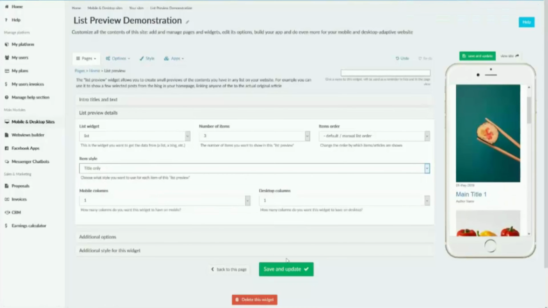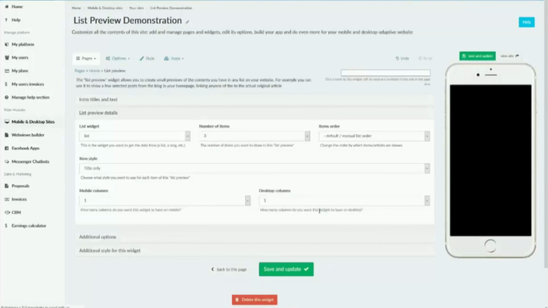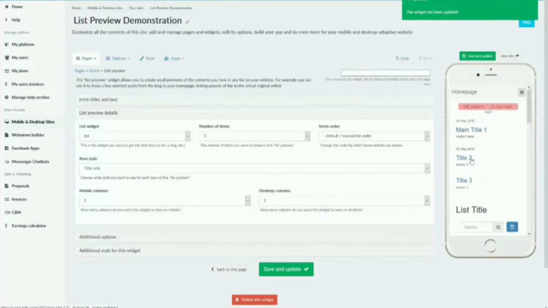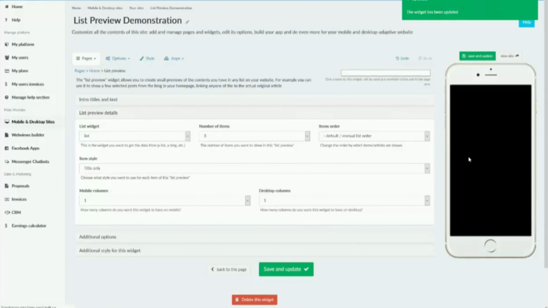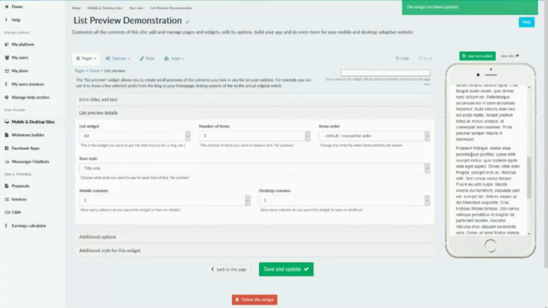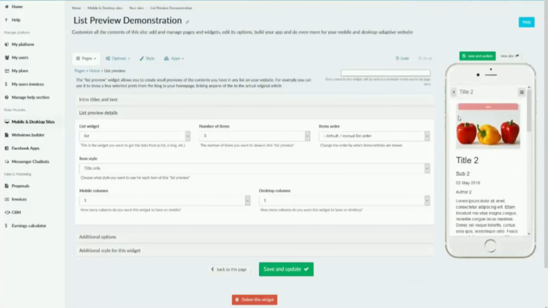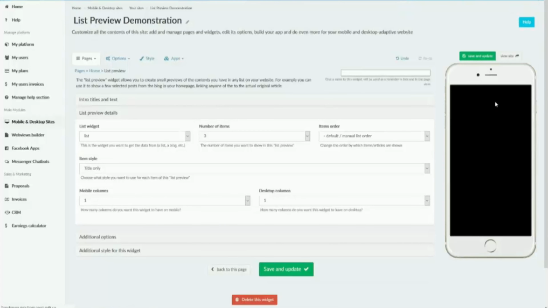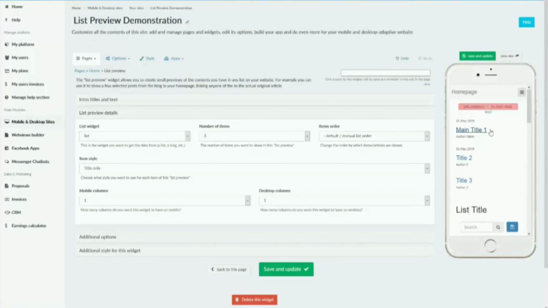You could do just the title only if you want to take up a lot less space, and that's going to be just those 3 titles. And then if they were to open one, it would actually show that entire list item. They'd be able to scroll it up and down, and how it is opened is determined by the actual list itself. If you want to change this into open in a modal or a separate page, you would have to edit the actual list itself that it's previewing.